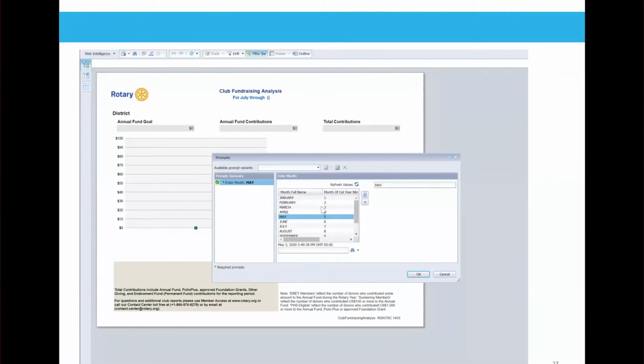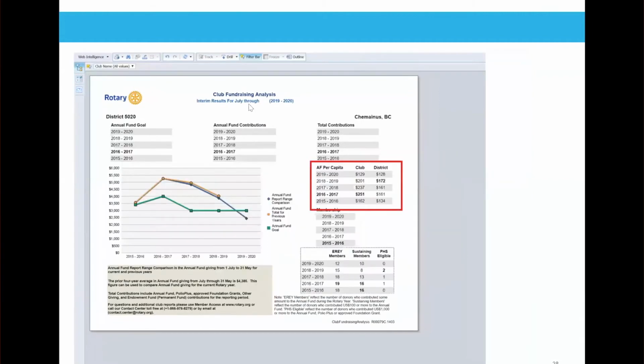This fundraising analysis, what I spoke of there, your chairs and you may be quite familiar with. You enter the month that you're interested in and press OK, and it gives you a club fundraising analysis of the start of the year through the month that you've chosen. Each club obviously will have a different one, but what you're looking at here is in the red box, your per capita giving, and that stays above 100. I see our district currently is $128 per capita.